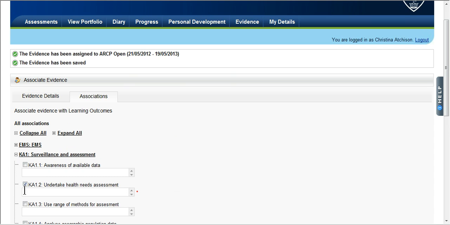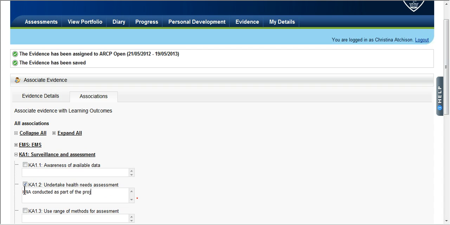In this case, I have selected KA 1.2, Undertake a Health Needs Assessment. The red star by the box indicates that it is mandatory to write something here. A brief explanation of how the piece of evidence demonstrates the learning outcome should be written here. I can select as many learning outcomes as I like from any of the learning outcome domains, but in this case I'm only going to select one.